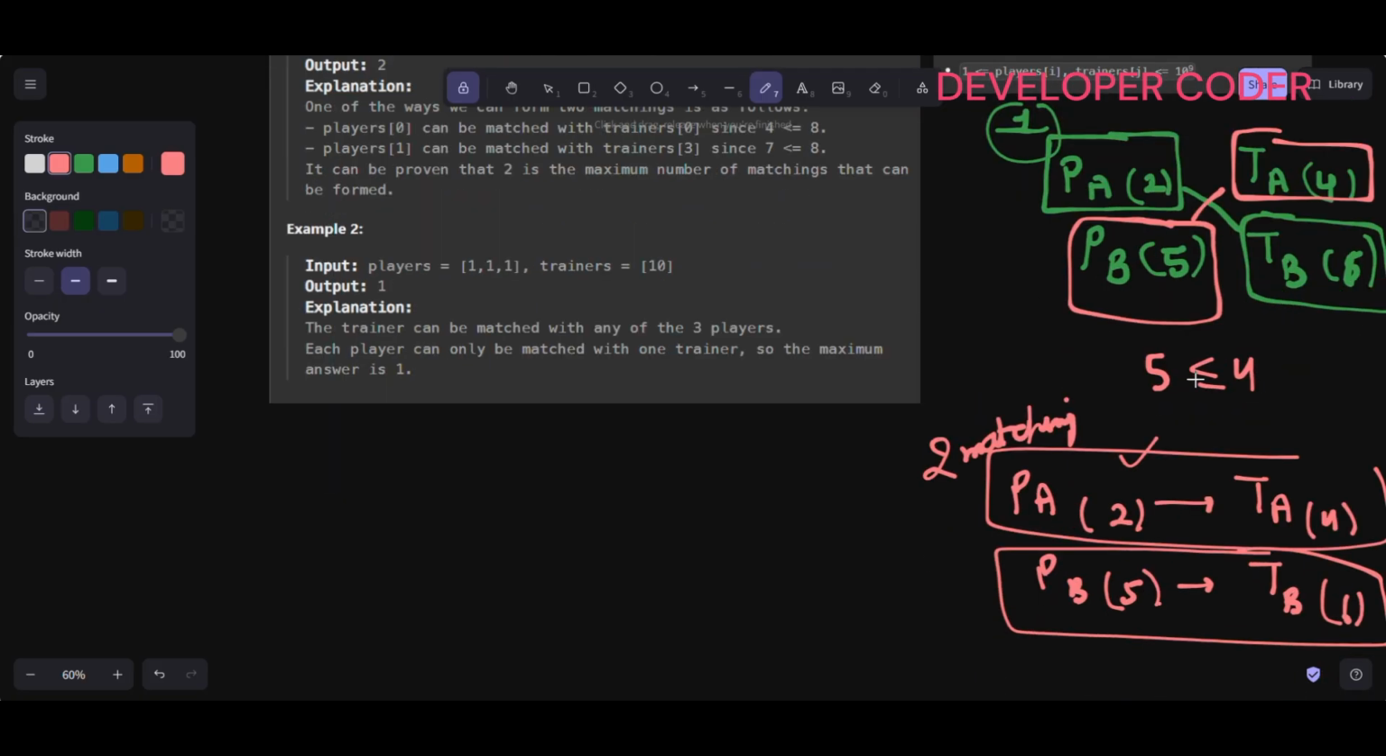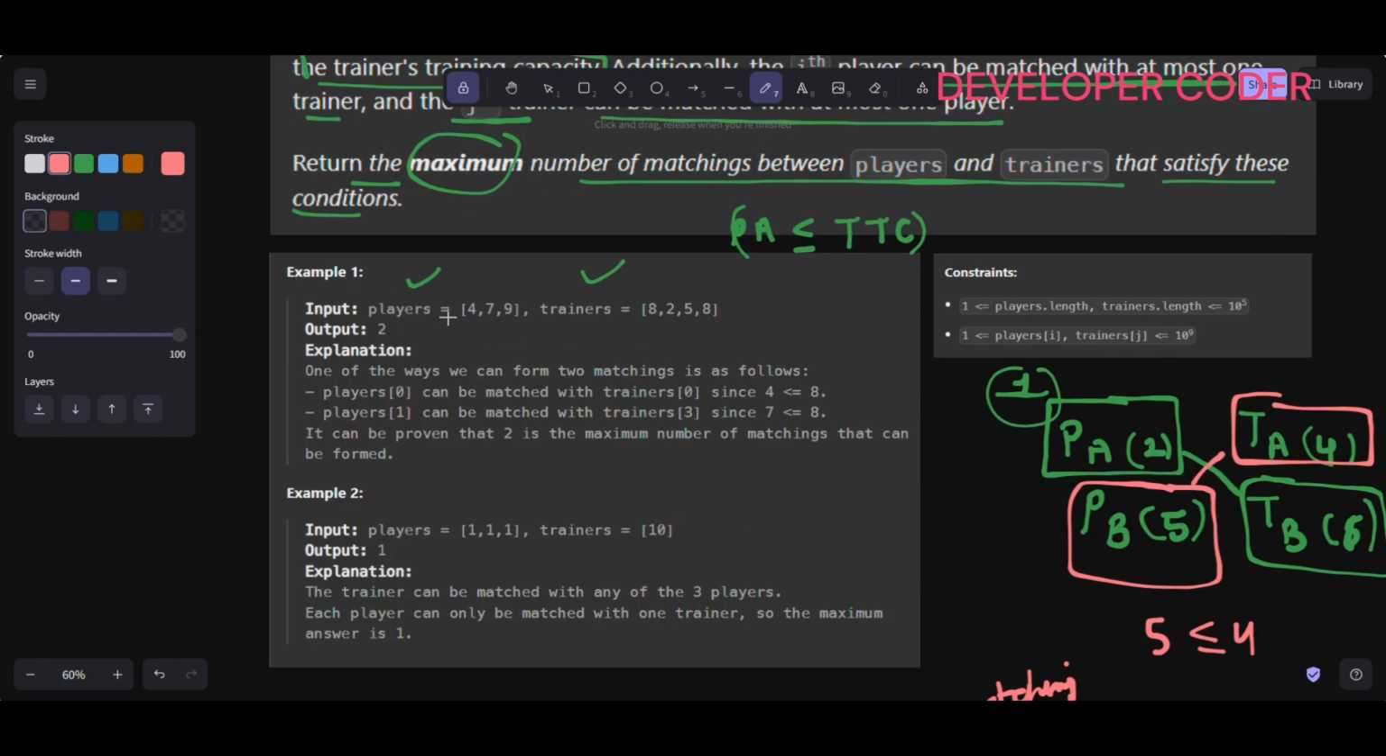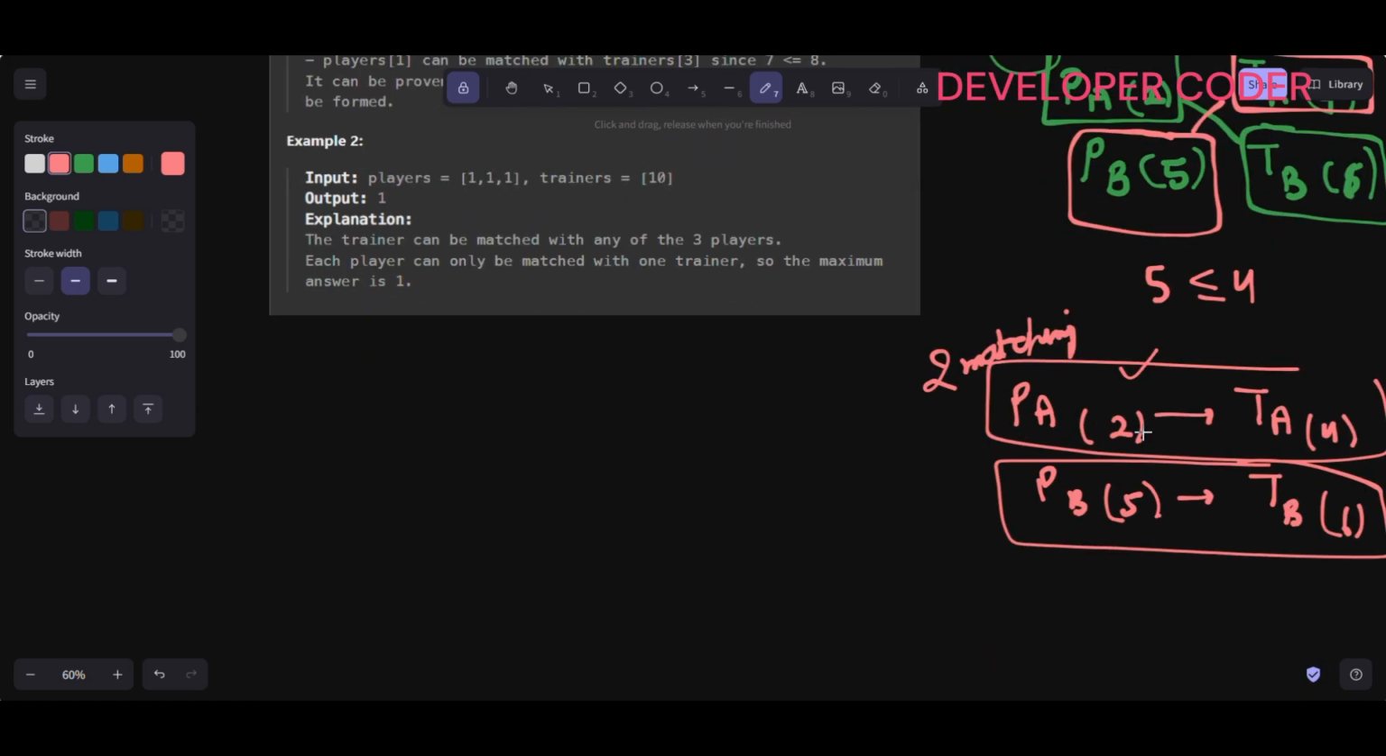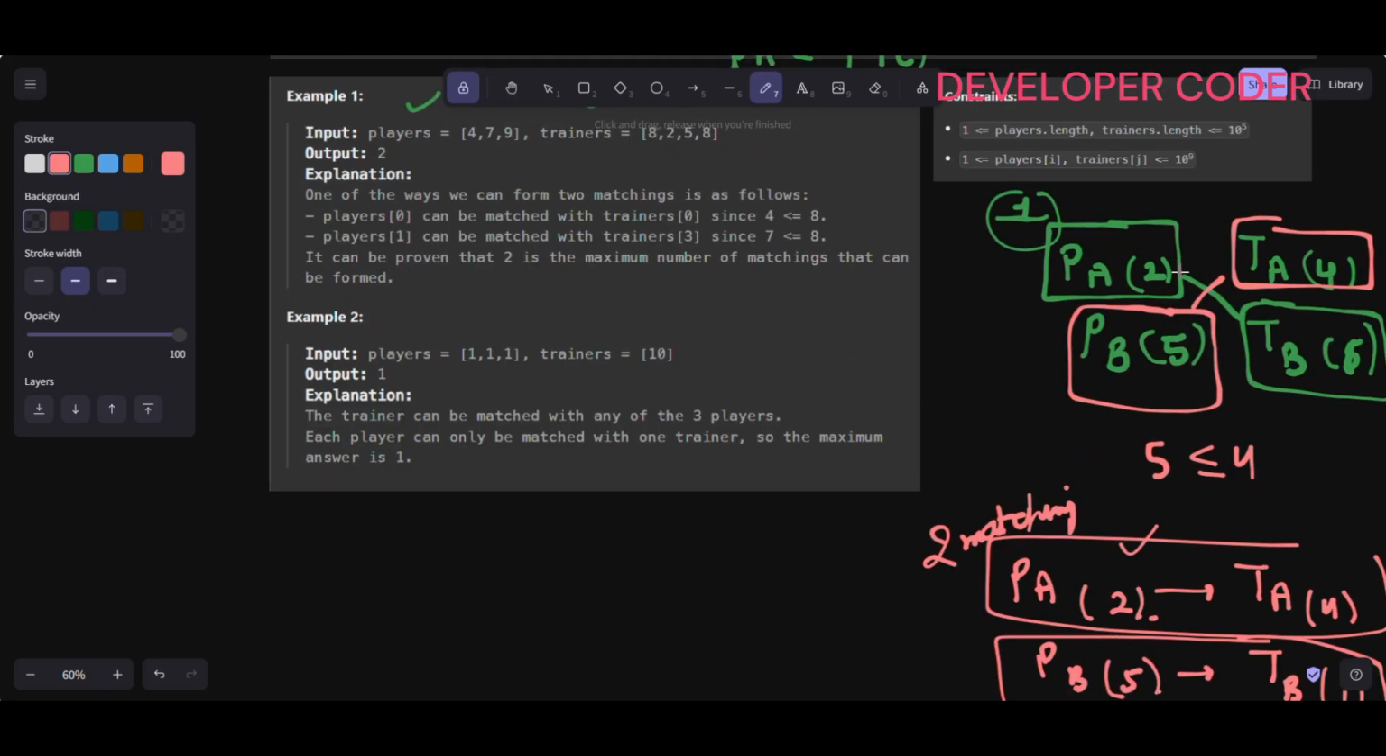From here I can conclude that if I just do the sorting on the player's ability and the trainer's capacity, then definitely it is beneficial for me to link 2 with 4 directly, and then it is possible. But here I have to become greedy, right? I have to become greedy.